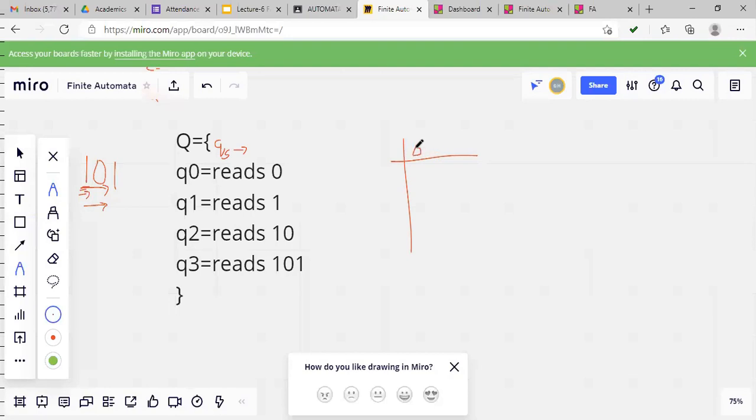Remember that. So the input is 0 1, and the states are QS, Q0, Q1, Q2, and Q3. Now, QS means null string, and I'm reading a 0. Null string, there is nothing, and I'm reading a 0. What should I write here? Q0. Everyone agree? Is there any doubt, students?